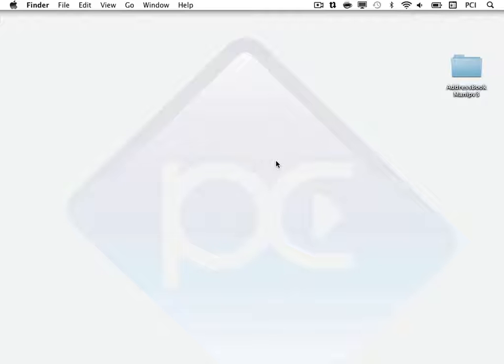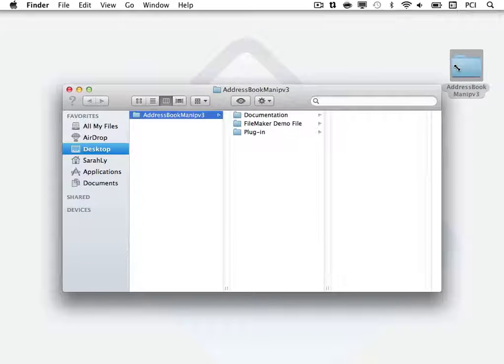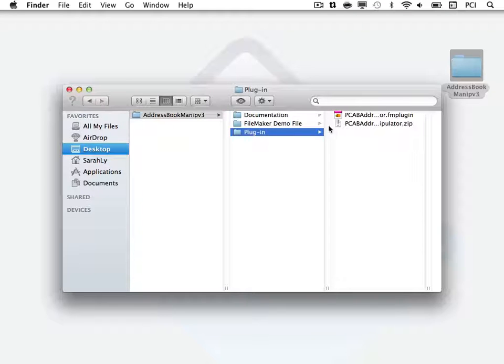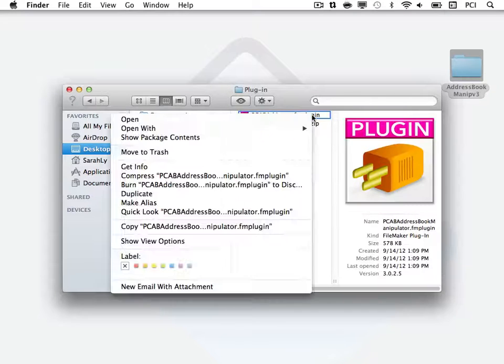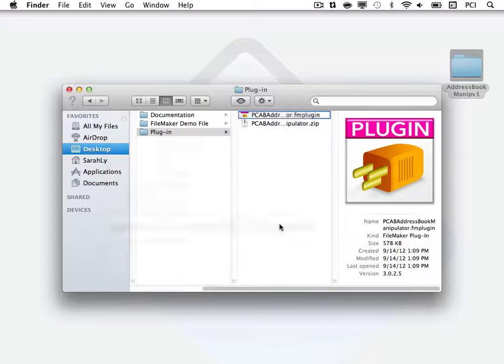Let's begin by installing the plugin. Navigate to the plugin bundle downloaded from our website. Locate the actual plugin and copy. You want to navigate to the FileMaker Extensions folder to install it.